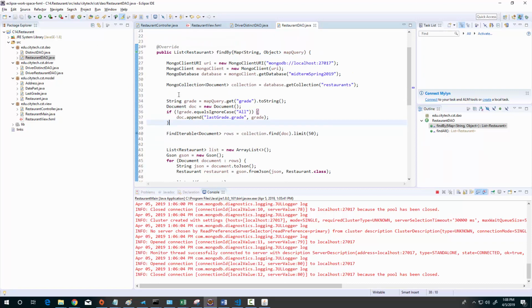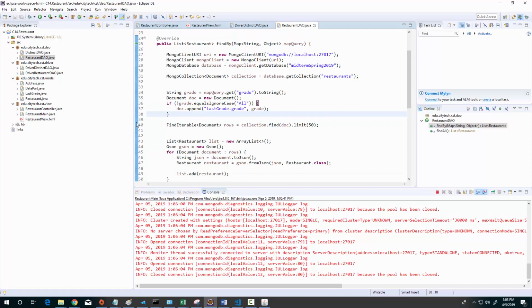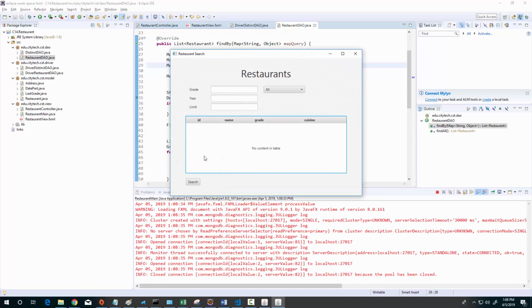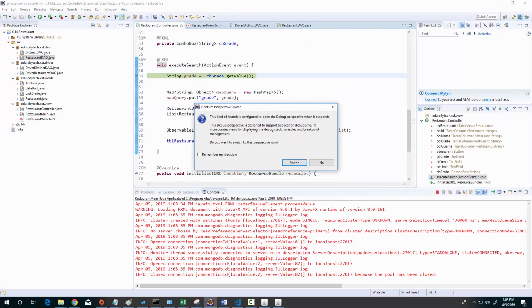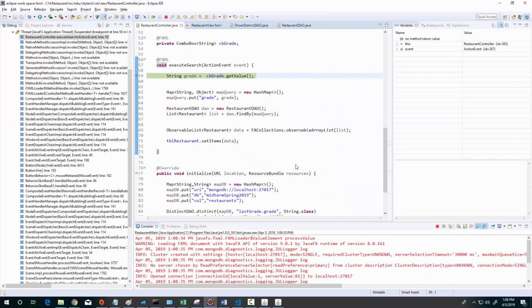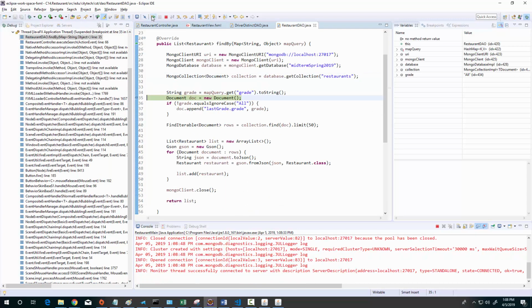Just in case you don't believe me, let's put this in debug mode. I'll put the debug stopper, the breakpoint, right here. I will run this in debug mode. Okay, there goes all right there. Let's click on search. Don't want it to be in debug perspective. Say yes. I just want to get to the DAO, so I'm going to hit resume. So it gets to the DAO. Now I'm at the DAO.